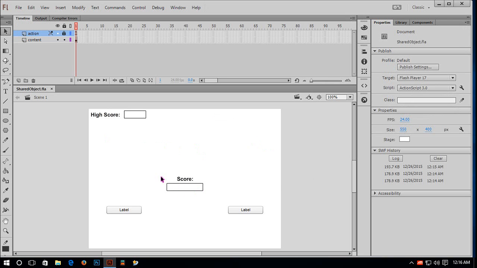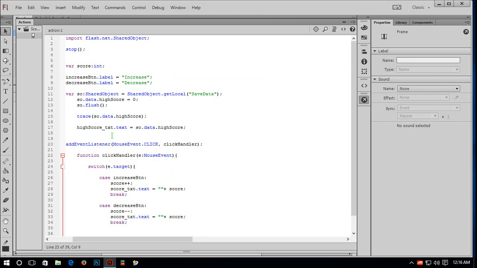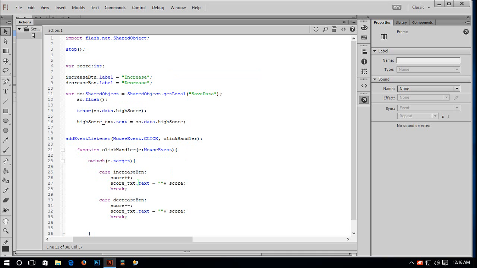Now I want to put this value into my shared object, so go back to the action panel, Windows, Actions, and actually cut this line, Ctrl X. Paste it when I click the increase button and change this 0 to score. Copy this again and paste it for the decrease button. Save it, test it.